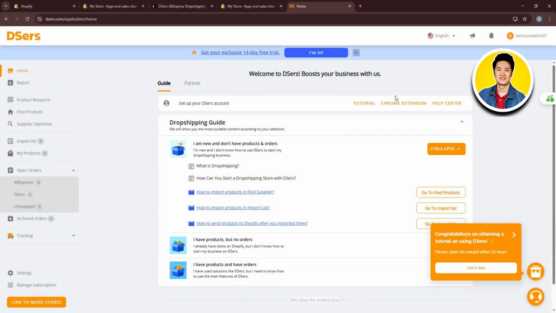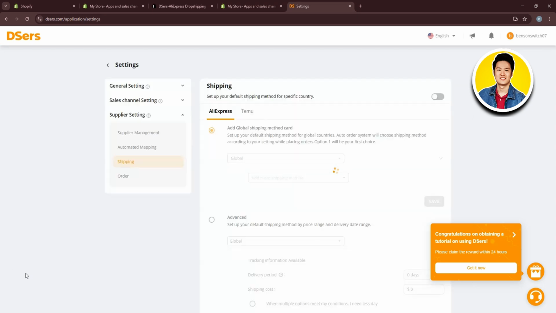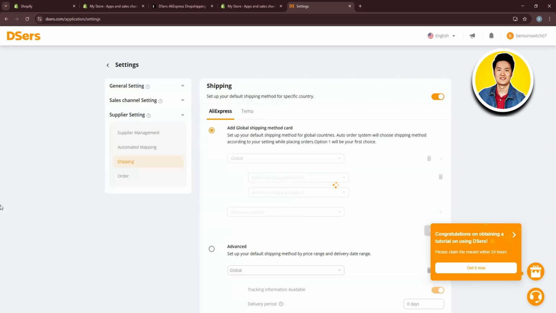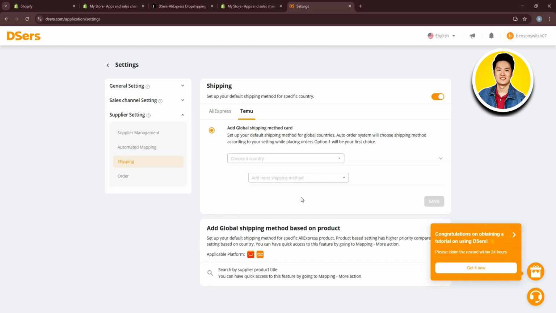After that, cancel this. Once you're here in the dashboard, click on Settings on the bottom left corner. And then, you'll be taken to this settings page. In the settings page, you will get to see Aliexpress right here. Now, scroll down and make sure to fill up all of the information. You can also choose Temu if you like.